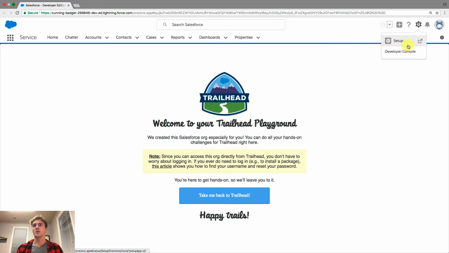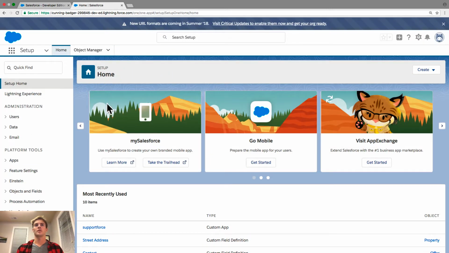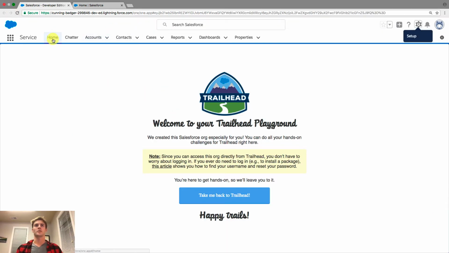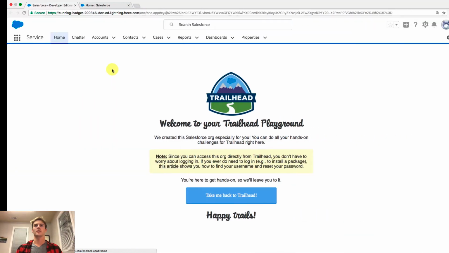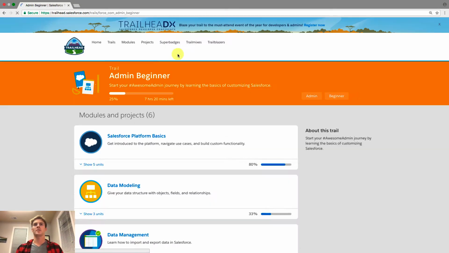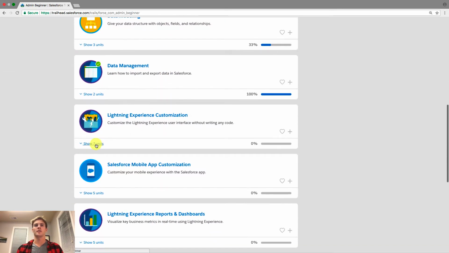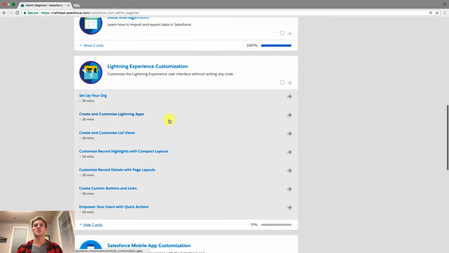All right, so here we are in setup in our Trailhead, and oh shoot. Okay, so here we are. We're in our admin beginner trail, and we are in Lightning Experience customization.